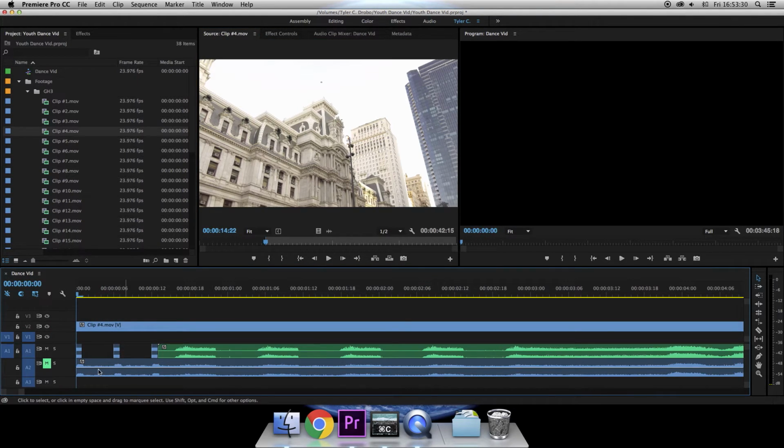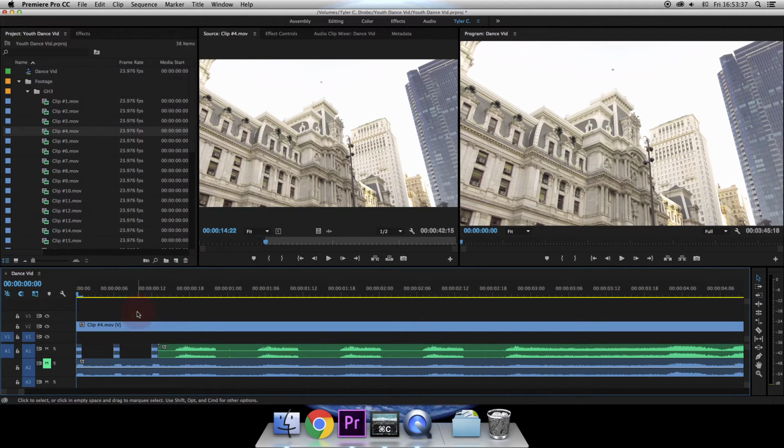Okay, so as you can see, there's our first beep, our second beep, and third beep. The audio waveforms are now all lined up. So what we'll do now, just to double check it, is I will mute the NAT sound, which is already muted, and we'll go ahead and play it and see how it looks.